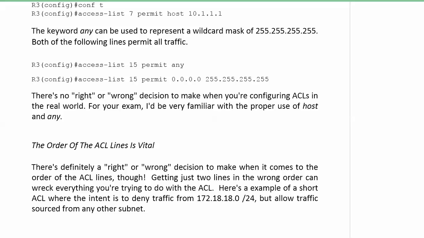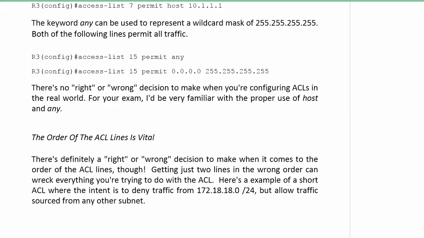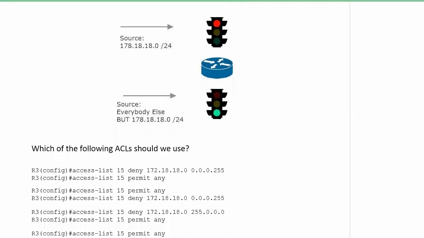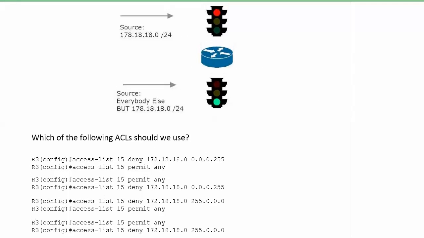Now, getting just two lines in the wrong order can wreck everything you're trying to do, especially the shorter the ACL. You have to be even more careful with those. Because here's an example of a very short ACL where the intent is to deny traffic sourced from 172.18.18.0/24, but to allow traffic sourced from any other subnet. So there's the deal. To make this happen, which of these four ACLs should we use? And they're each just two lines long.